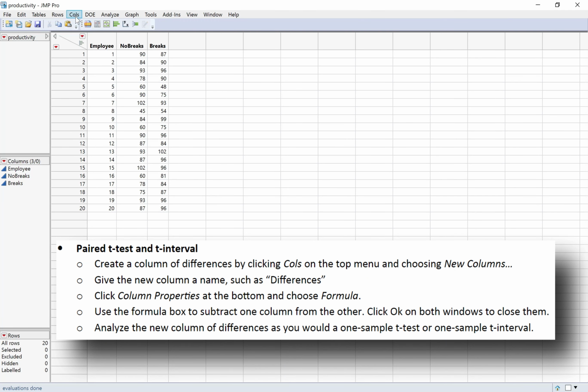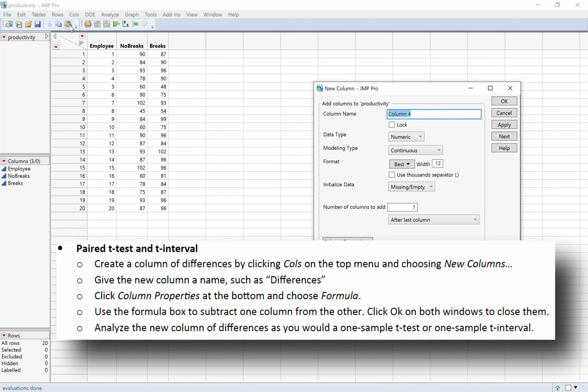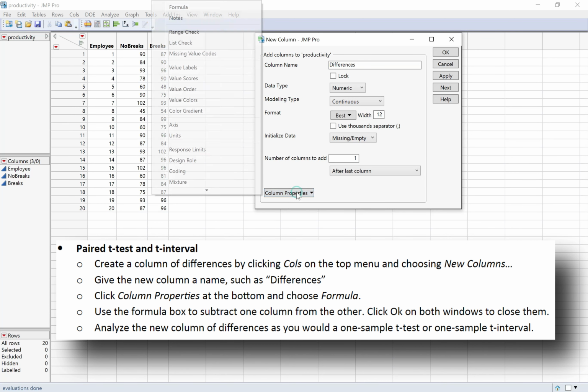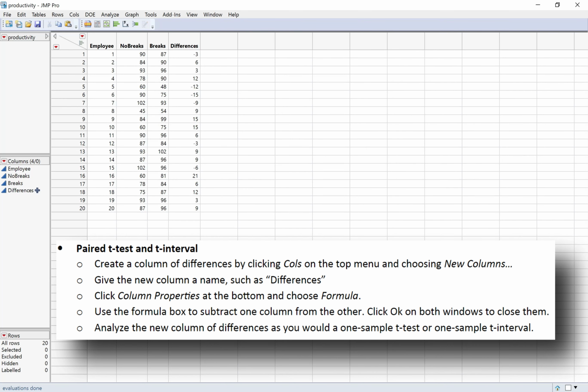So we're going to create a column of differences by clicking Columns, New Columns up here. And then we'll give it a name. Let's just call it Differences. Then I'm going to click Column Properties and choose Edit Formula because I want to come up with a formula for the differences. And I define differences as breaks minus no breaks. So I'm going to just click breaks, the minus sign up here, and no breaks. And then click OK. And I can see now that it's working, right? If I do breaks minus no breaks for this first employee, I get -3, and so on.